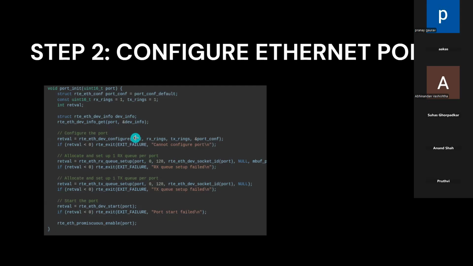So what it does is, if my Ethernet is connected to the network card on port 0, and the packets are being sent there, if I put port 1 here, then I will not receive any packet, I will not receive any information. So the port here is basically defining the hardware port that we're trying to listen to. RX ring is basically how many rings we want.